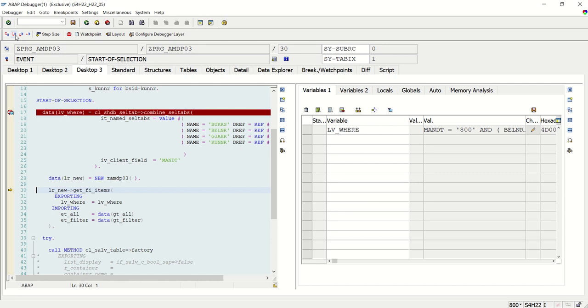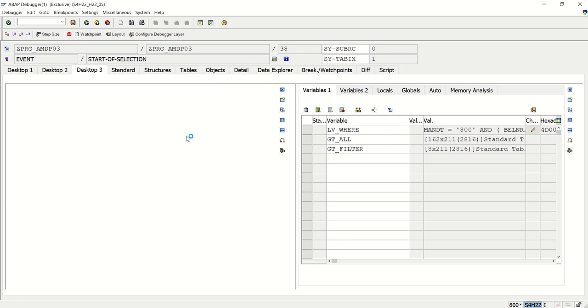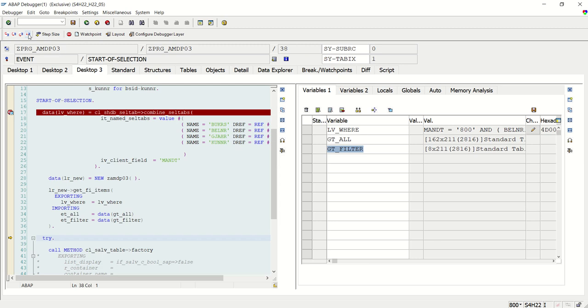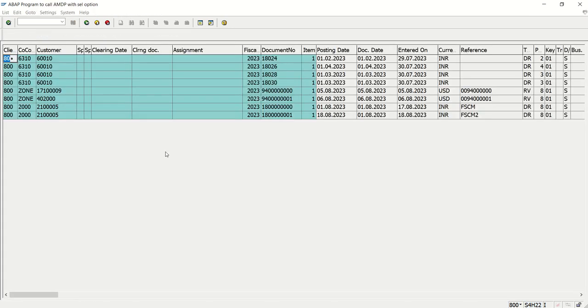Now again I press F6. In gt_all there are 162 records, and this time in gt_filter only 8 records. Fine. Again I press F8, see the output.